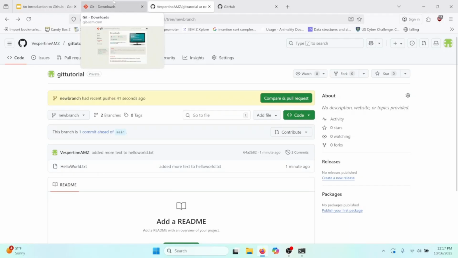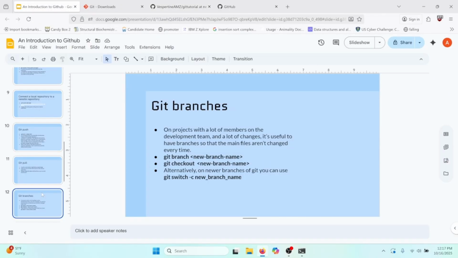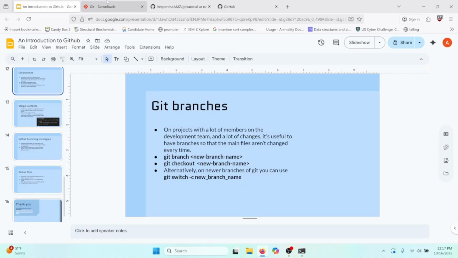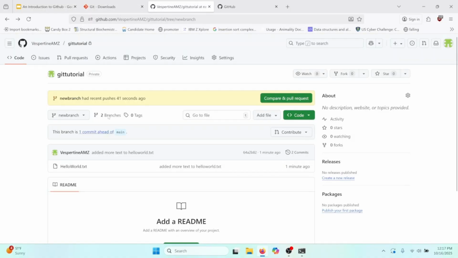So how do I put that new branch into main? Let's say I'm very happy with the changes I've made in new branch. I believe it's ready to go into the official main branch. Well, to do that, you make a pull request.